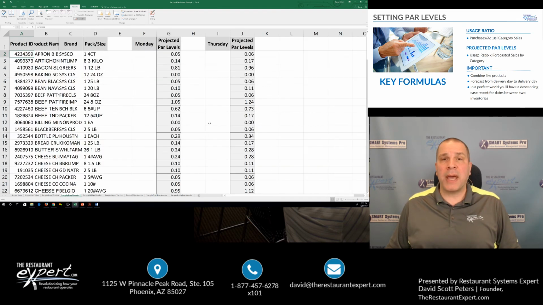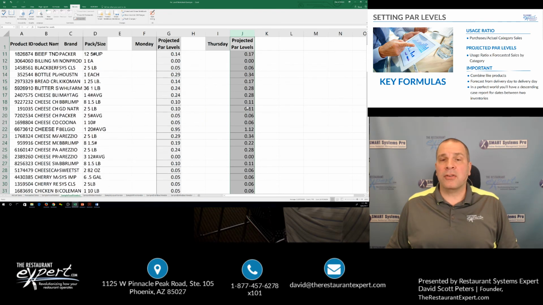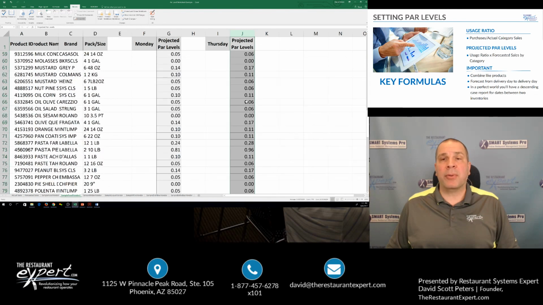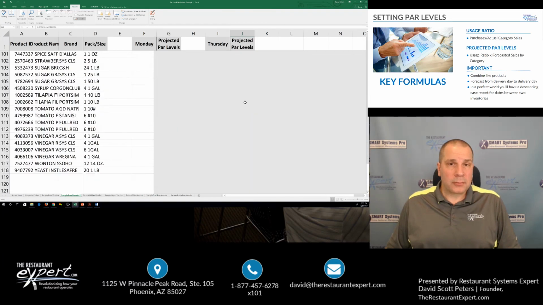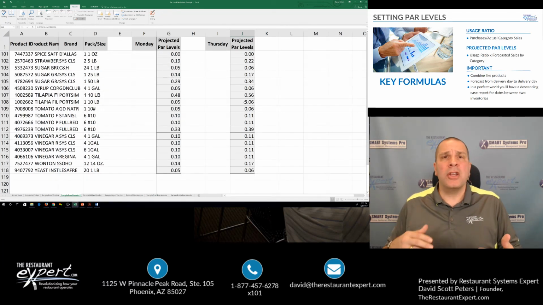sample vendor, this page 2, I could literally say, here are my first delivery day par levels, here's my second delivery day par levels. As I scroll down, I've got them for every product, no matter what. Okay? Now, it doesn't matter what the numbers are, you get the idea. Well, how can I put this in place that in real life I can make it all work?